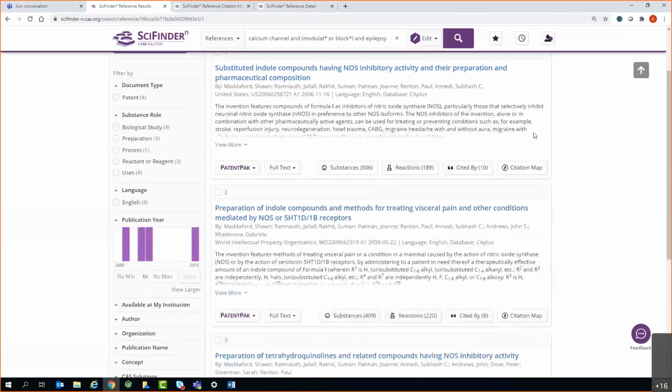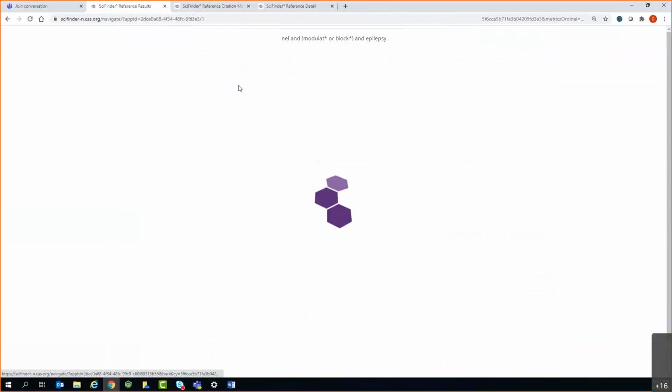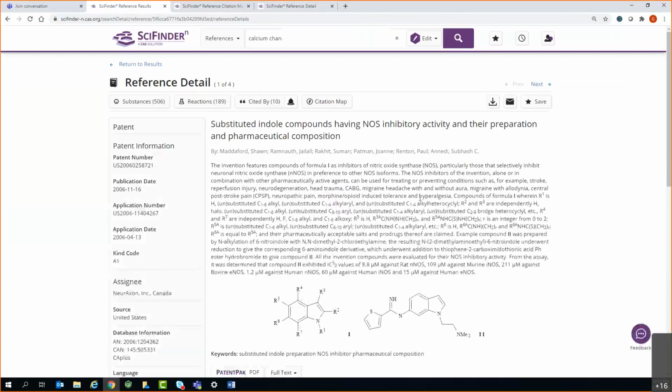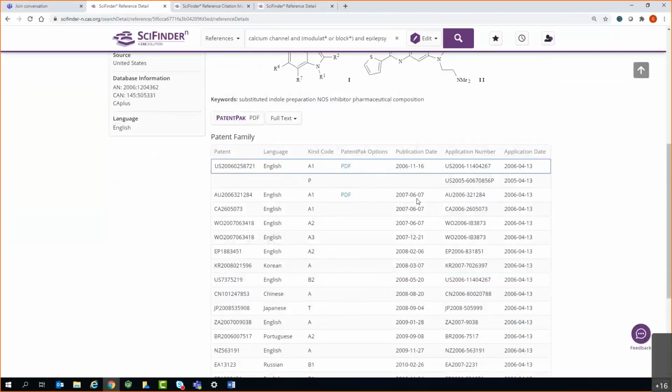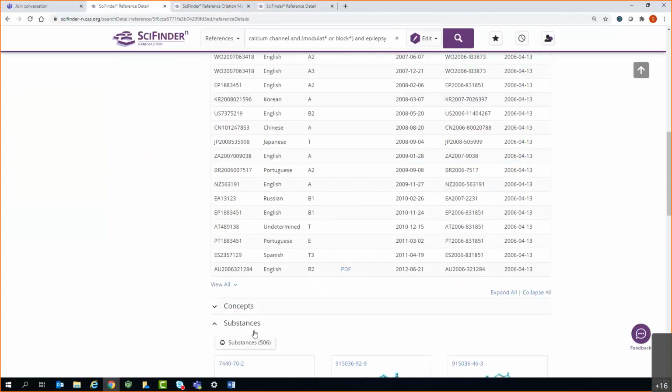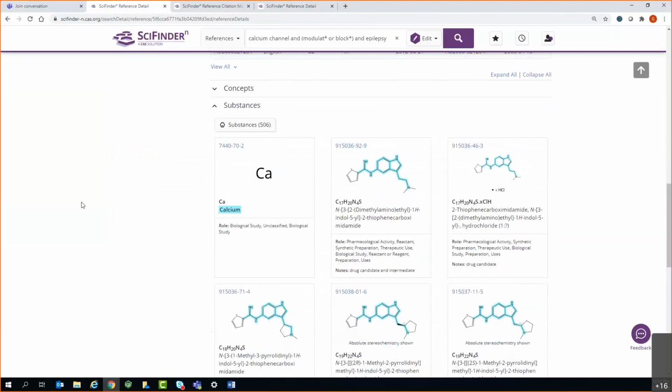And so what happens here now is I can click on the title, and then when I get into the abstract, I can go down to substances, and you can see what happened here is it brought, even though there's 506 substances in here, it brought to the top of the list all those substances that satisfy the substructure that I was looking for.